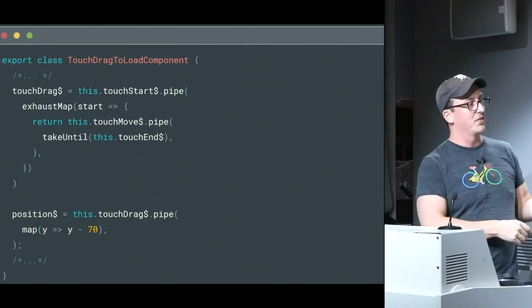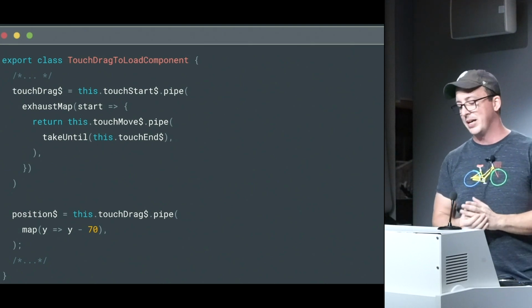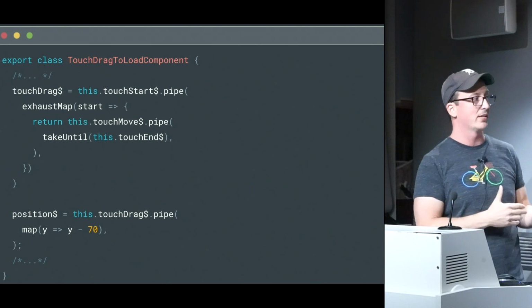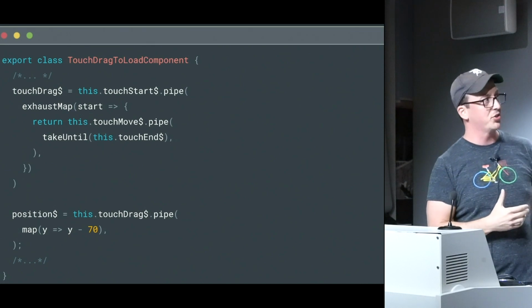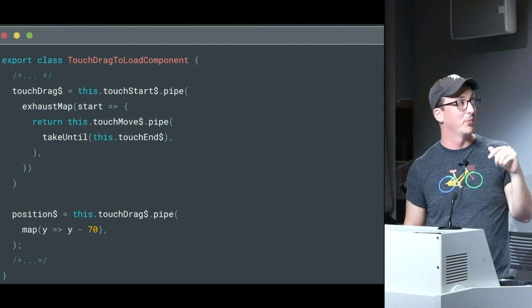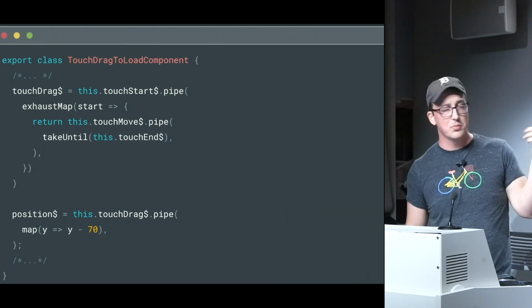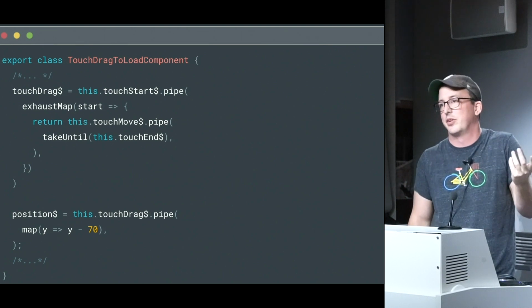But remember before I had this positions observable that was just an observable of 0. I'm going to make that now come straight from touch drags. And so touch drags, though, we need it to be an observable of like Y position, so an observable of number. And right now, it's an observable of touch events, right? So those aren't numbers.